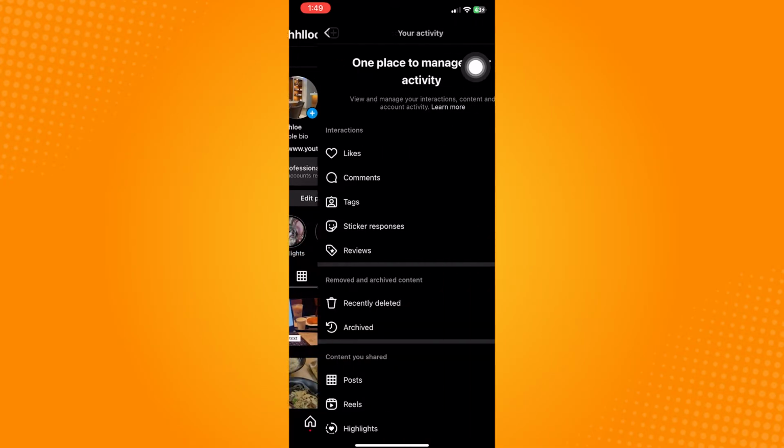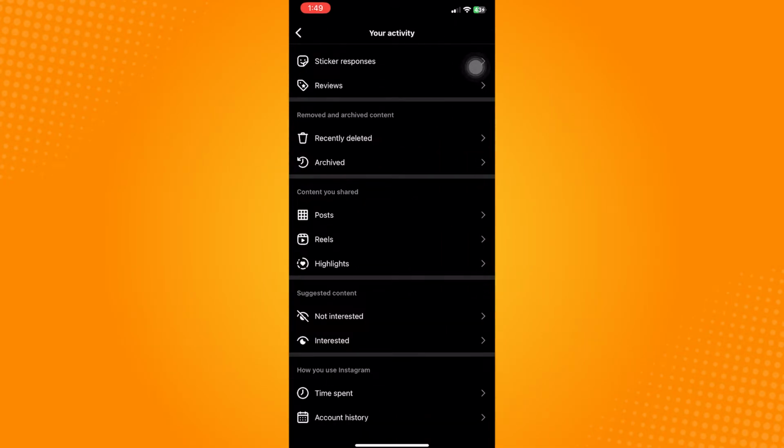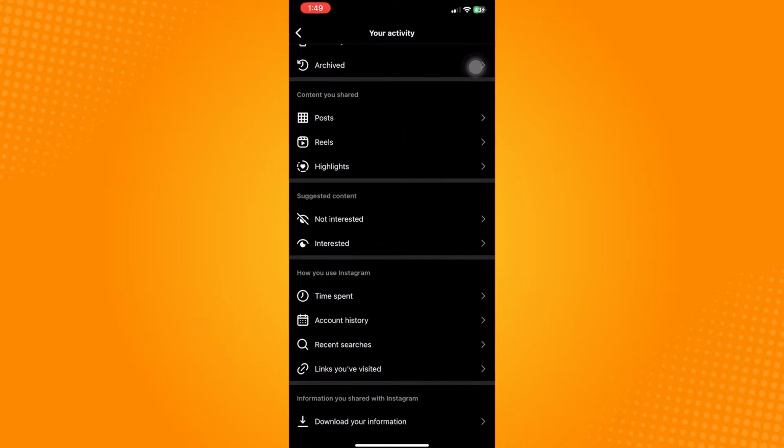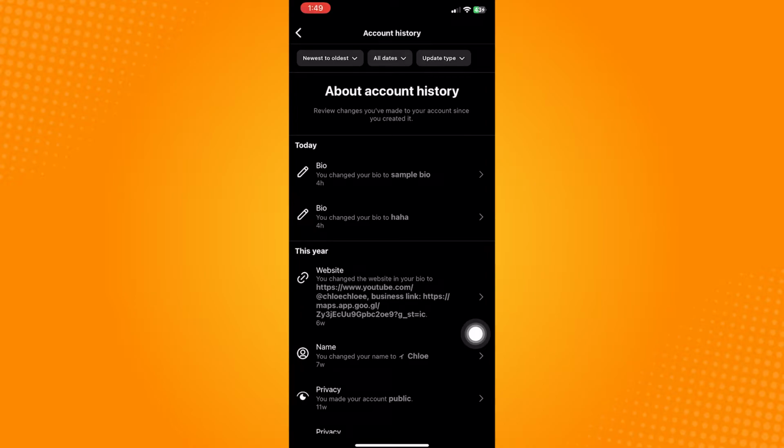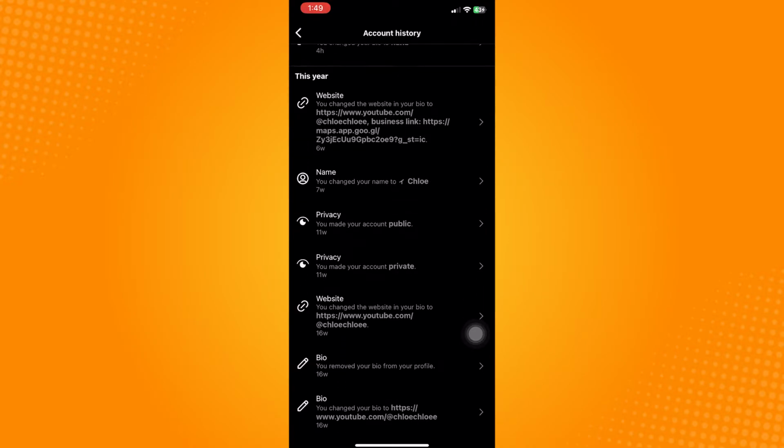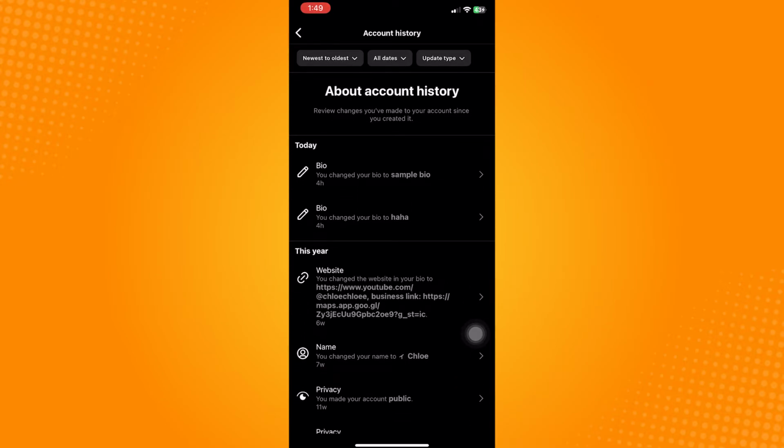Scroll down in here and click on Account History. It is under How You Use Instagram. In here, you will see every change that you made in your account, so bio, username, messaging, and everything else. We can filter it by using the Update Type button here in the upper right corner area.